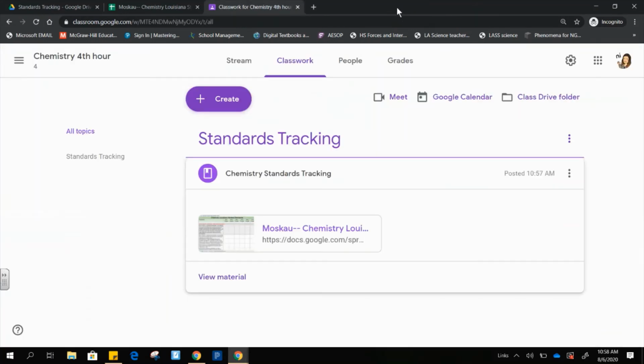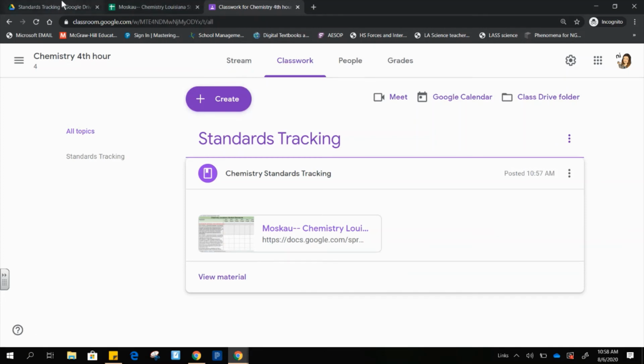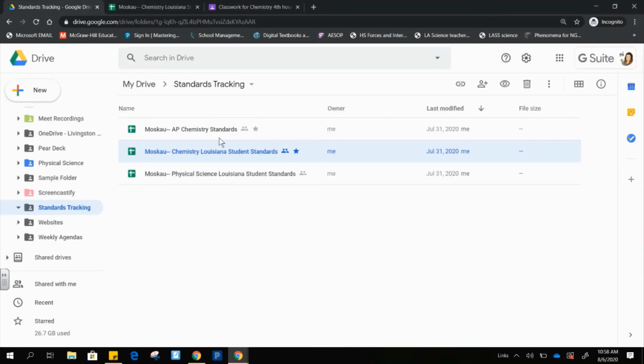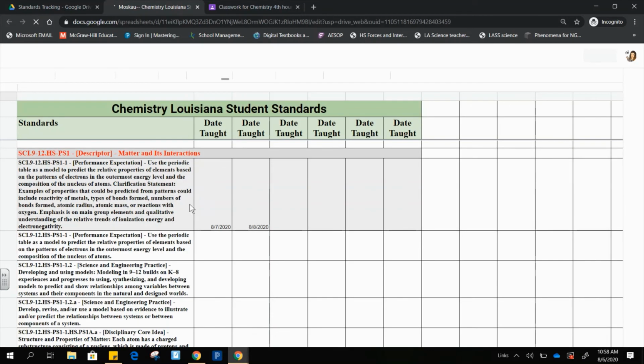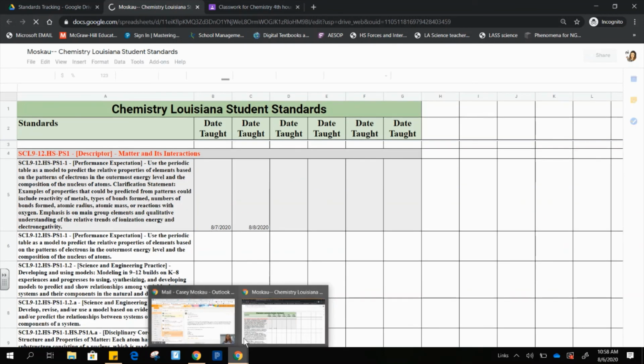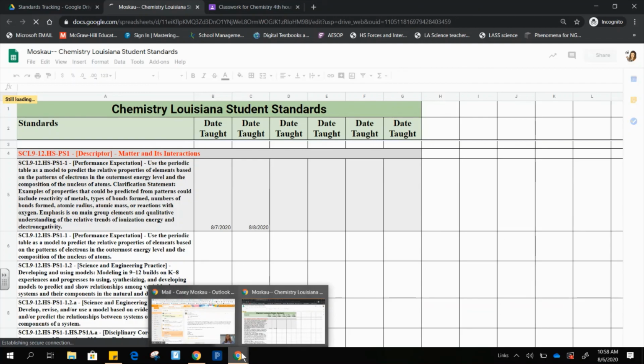Now to recap, if I want to edit this document, I should not, I'm going to repeat, should not do so from the Google Classroom. You will go into your Drive, and then you will choose the standard sheet that you are wanting to work in. Mine is already open, but even if I close it to show you, I want to go into my Drive. I want to open my standards document, and then I would want to expand and type in and continue, and it will automatically publish to your Google Classroom.